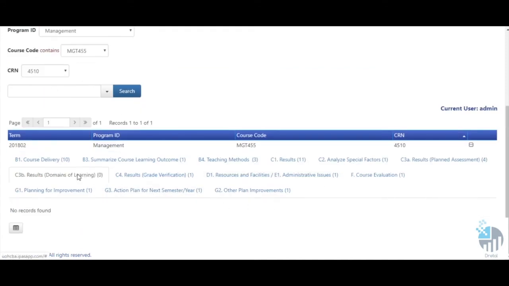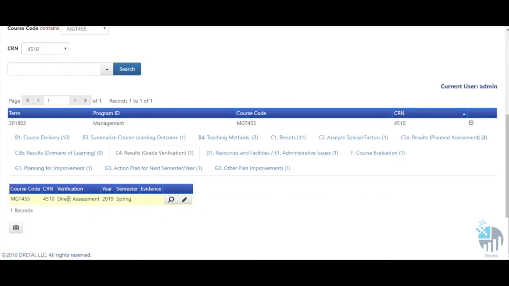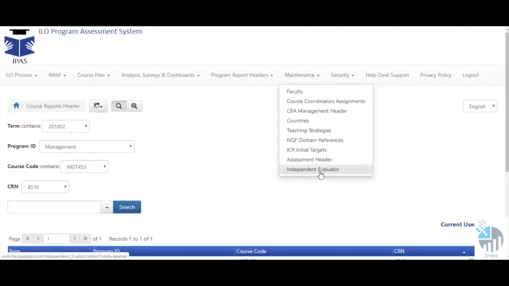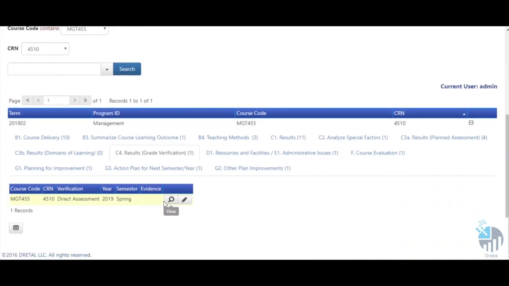Domain of learning, this is not one that you need to complete. Grade verification, direct assessment, and this is where the independent evaluator would go. Okay, it was assessed by an independent evaluator. Then you have the resources and facilities. If there was anything related to resources and facilities that affected your ability to deliver the class, you hit the pencil and explain why. All of this will flow directly to the course report. Then you have the course evaluation.